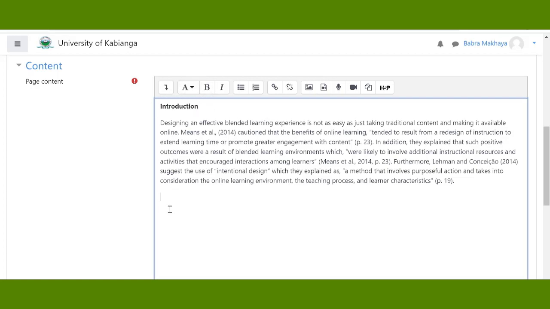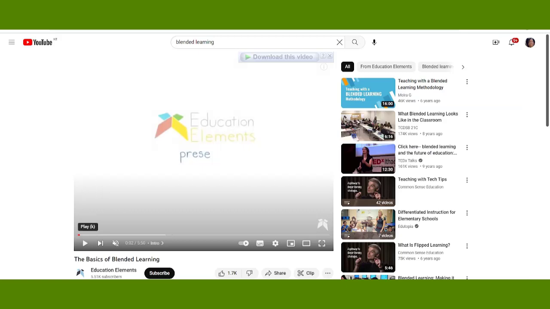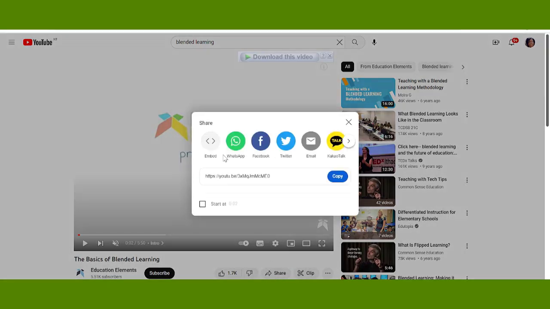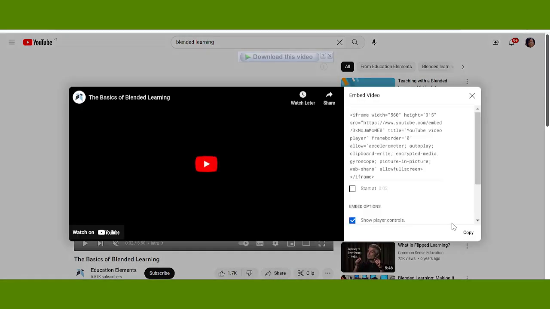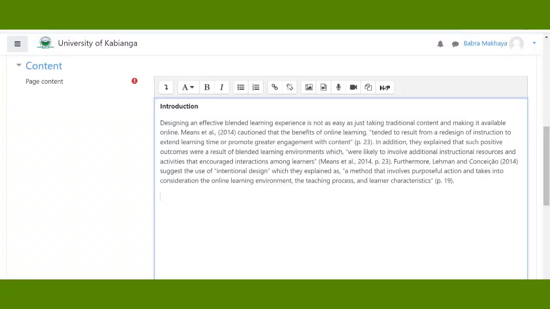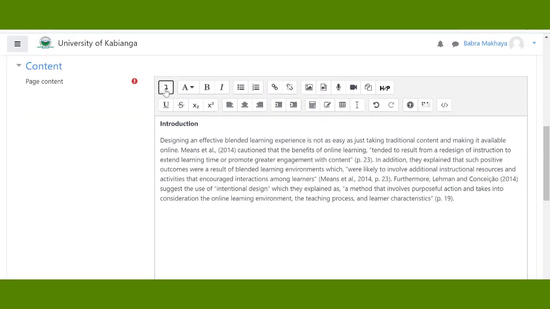So I put my cursor here. I want to embed a video. So I have a video here on the basics of blended learning. So I'll click share. Then I'll copy the embed code just as we did before when we were embedding to a label. Then select this icon, which is to show or hide more buttons or icons. Then select this icon of HTML.